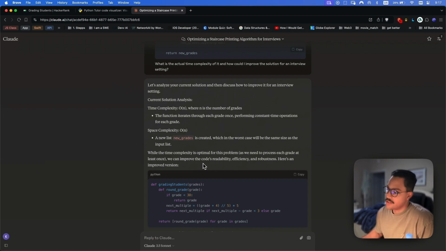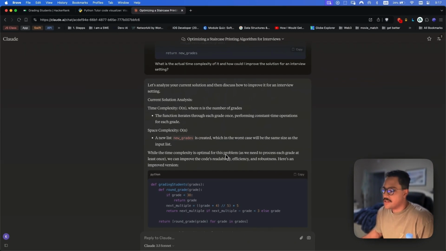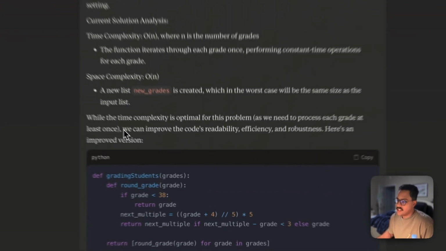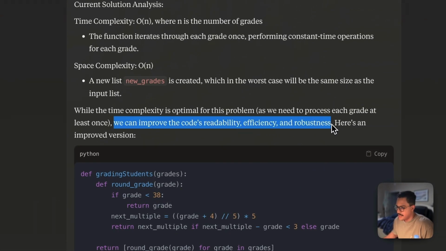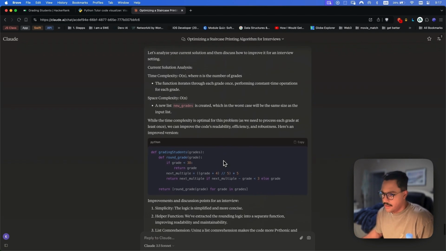That is, to me, good news, because I have something that is optimal for the problem. I'm not creating a solution that's n squared; I'm creating a solution that's optimal for the problem. You can definitely solve the problem this way, but the structure of the code could be better. It could be more robust, more efficient, and more, in this case, Pythonic or readable for a bigger code base. And here we go.